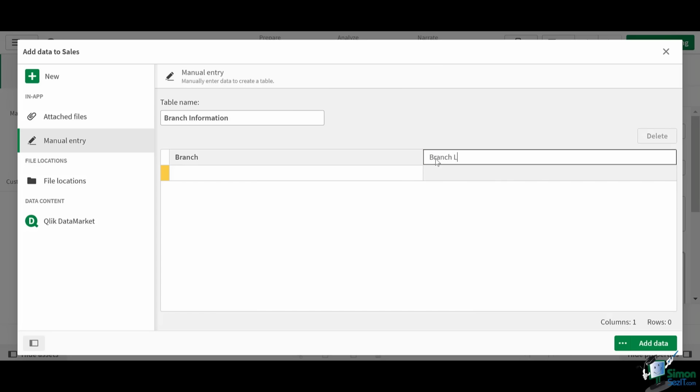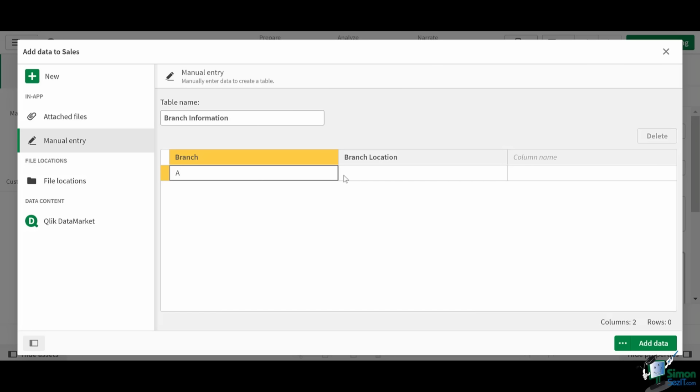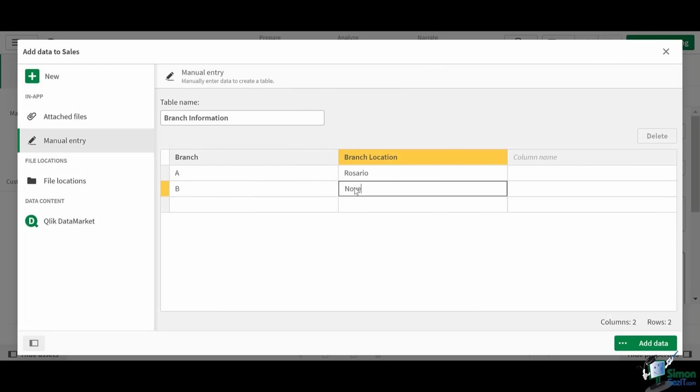Typing in a new field name for the second column automatically shows us a new blank column if you wanted to add more fields. Once we're done with the field names, let's type in the data. Type in A under Branch, type in Rosario for the location. For the second row, type in B under Branch, and type Noveleta for the location. Finally, type in C on the third row for the Branch field, and Cavite as its location.